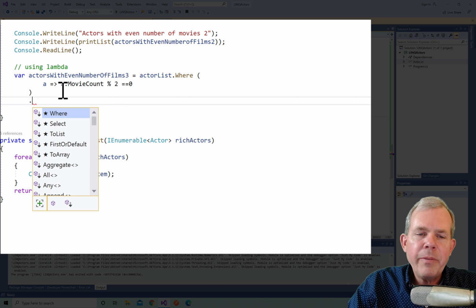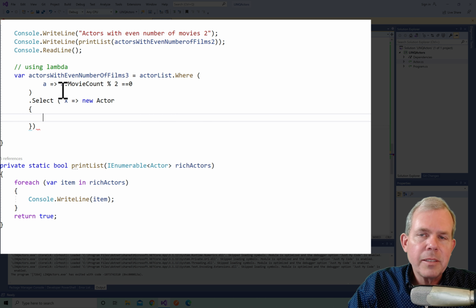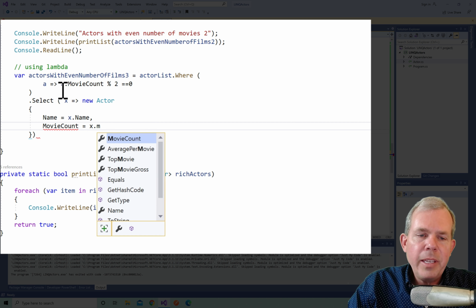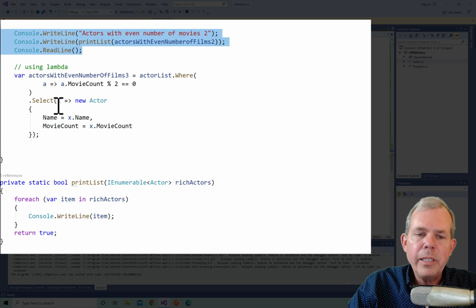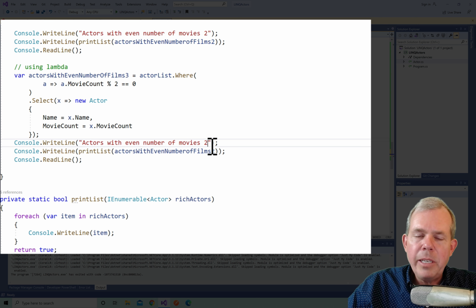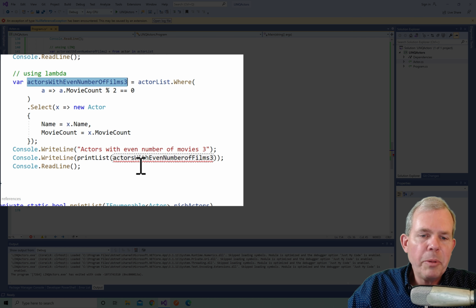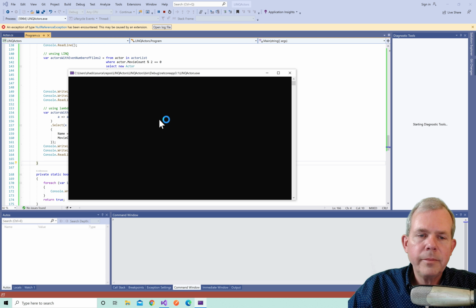And then we're going to have a selection statement. Inside the selection statement, I'm going to make another Lambda expression. So we're going to say that X, this time is just a random variable I'm choosing, X is going to be a new actor, where the property name equals x.name and the property movie count is x.moviecount. And then once more, we're going to try to print this thing, so we should see a copy and paste. So let's make sure that we get the variable name correct in the parameter and then run it. And there should be no surprises here.